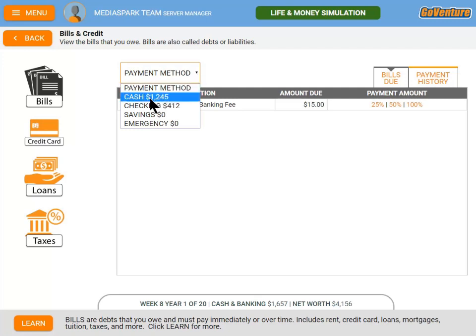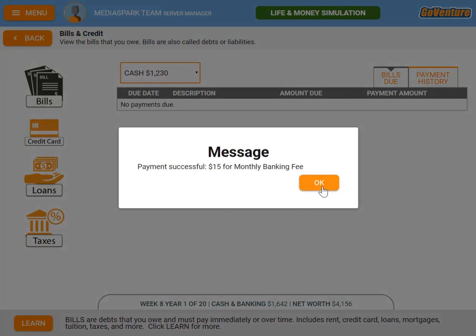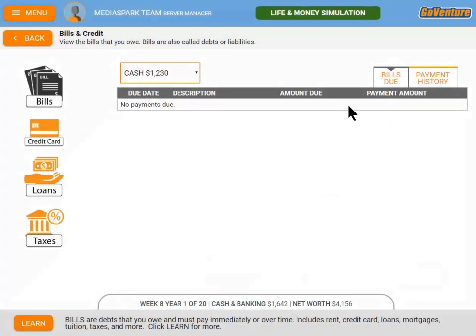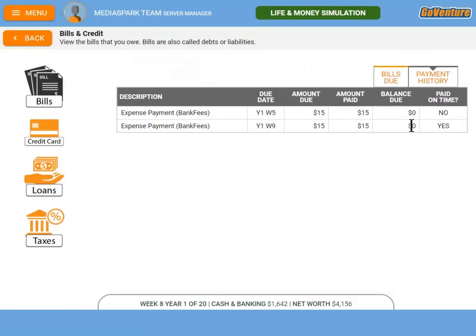So you'll notice I have money in cash, I have money in my checking account, I have no money in savings and no emergency fund. So I can pay this bill out of cash. So I'm going to choose cash, and then I'm going to pay the entire bill. There we go. And now I have no payments due. So that's great, no bills due. I can also review my payment history on anything I've paid in the past as well.